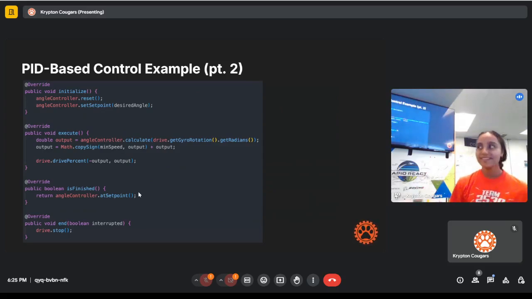All right. Continuing on our PID-based control example, here, this is the initialize. So we are setting the set point in our angle PID controller to the desired angle. And while it's executing, all it's doing is the PID controller is calculating how much it will need to turn in order to get to that desired angle that is within the tolerance. And once the robot knows that it's at the set point, it returns true to the is finished and it will stop.